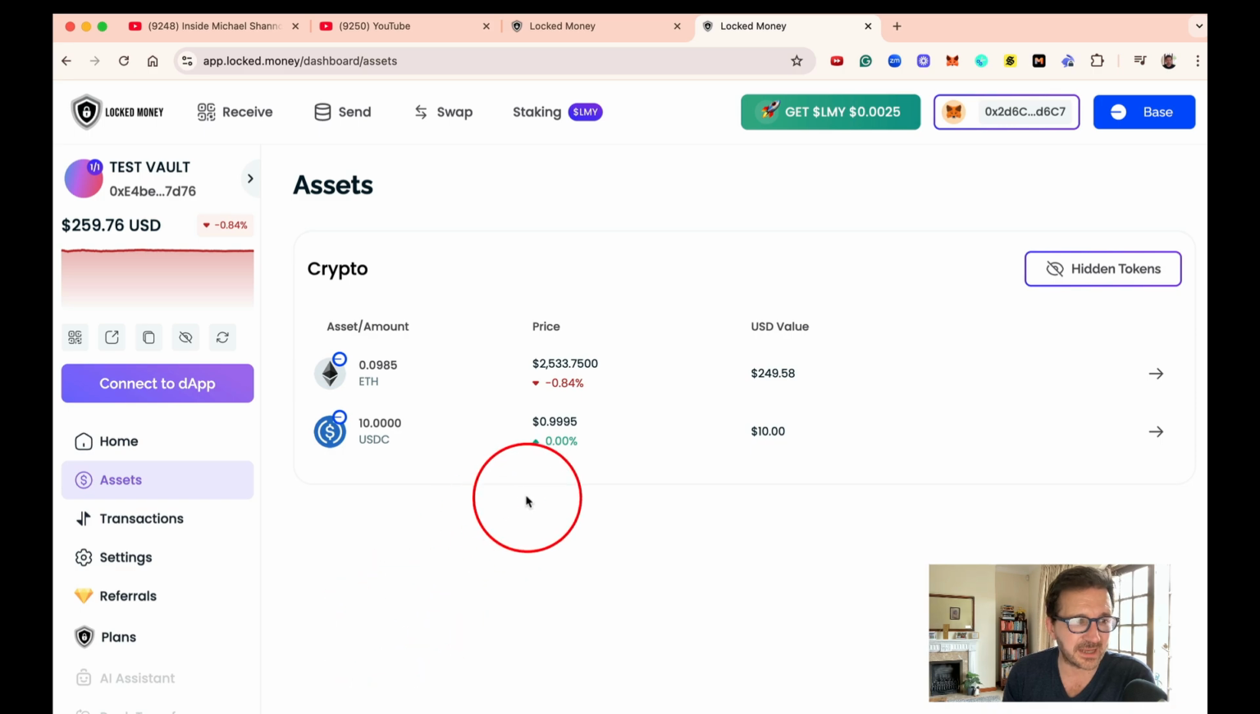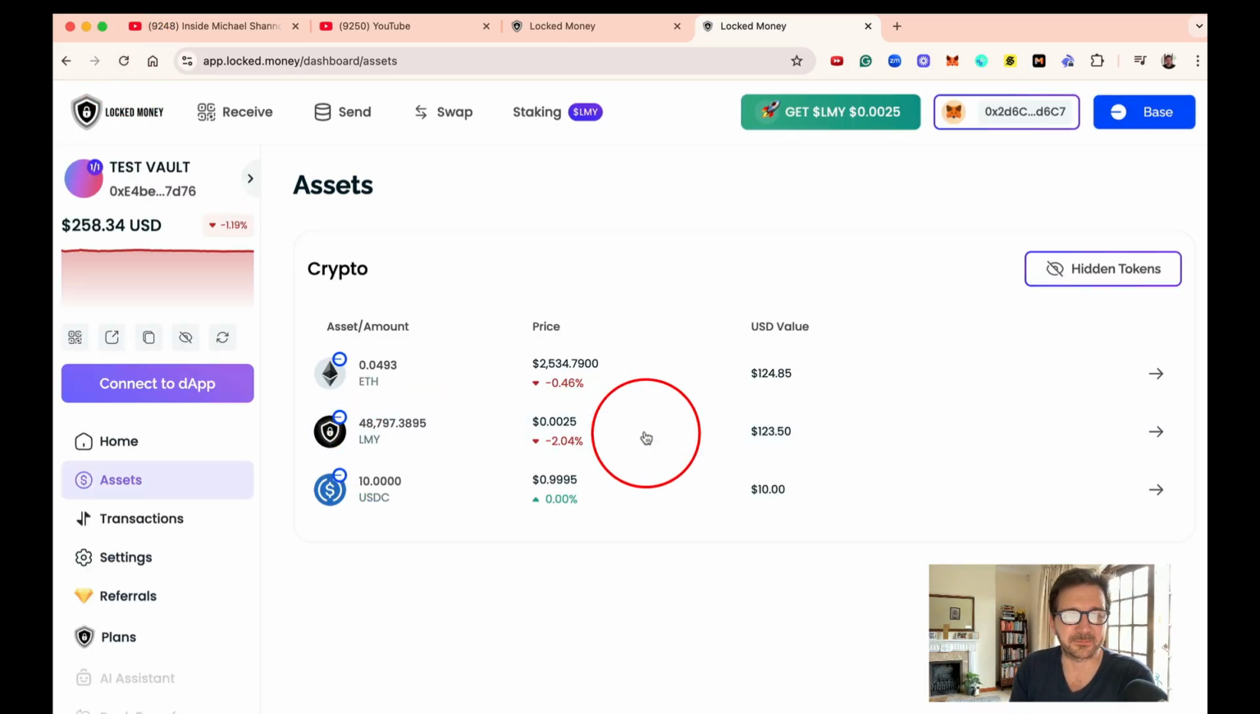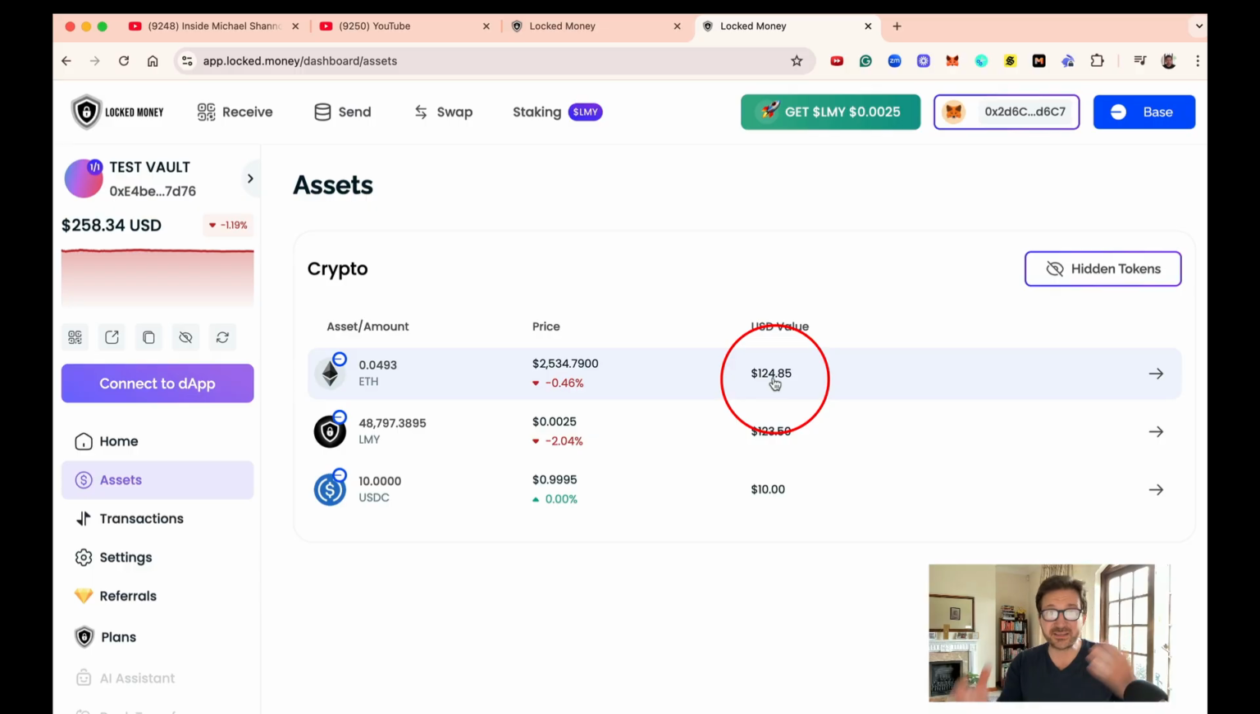Fantastic. And now, sometimes it can take a couple of seconds to appear here. So if I refresh my page, I bet you we will see. There we go. Look, locked money has now appeared. So I've now got $123 worth of locked money. And obviously my Ether balance has gone down by half as well. So this is great, right?